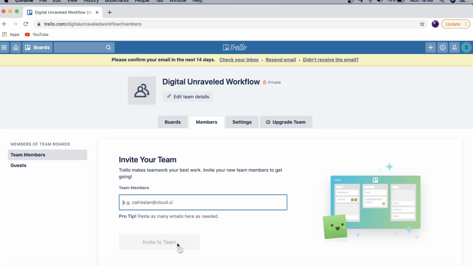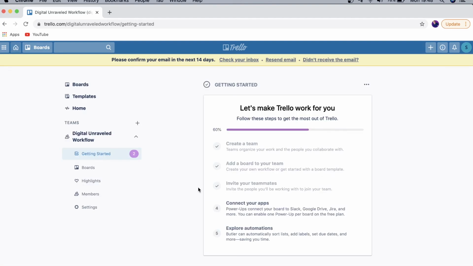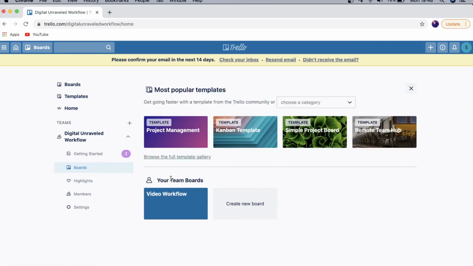They'll be sent an email. If they accept it, they'll now be on your team. So that's how you invite team members. And then you can also connect different apps to your Trello board, and you can explore automations. I'll be making separate videos on those, so be sure to stay tuned for that. And if you go ahead and click on your boards for your team underneath here, you can see I have my video workflow board that we just talked about and went over now.